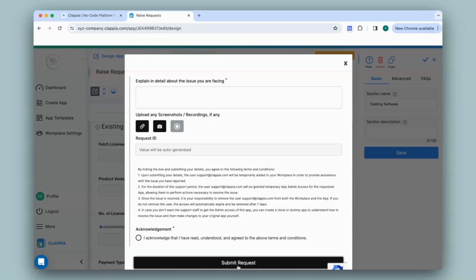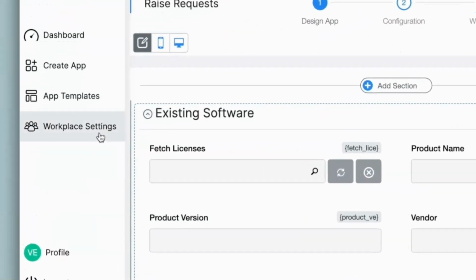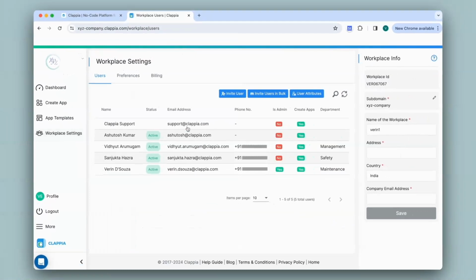Now our solutions and support team do not actually have access to your apps. Therefore, once you submit a request, we will gain temporary access to your app. Our support ID will be automatically added to your workplace and we will have app admin access to your app. What this means is, in workplace settings on the left panel, the support ID is added here, which is support@clappia.com.